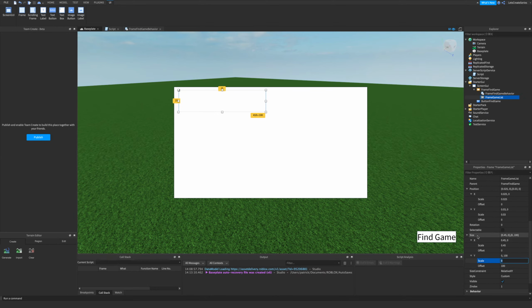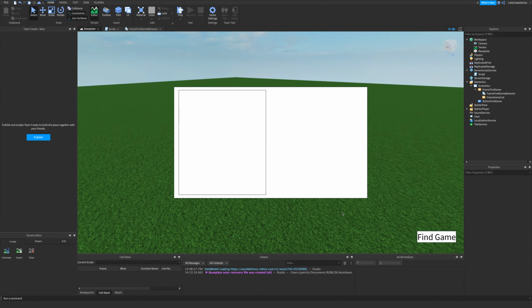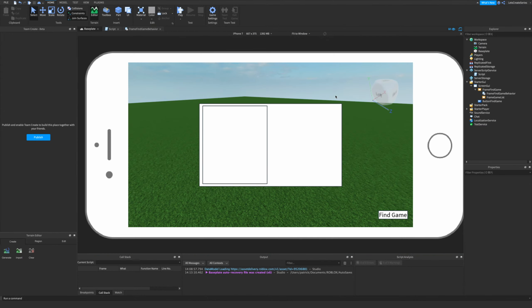So on size, Y, scale, we can change that to 0.94, and we can get rid of that 100 for the hard-coded value, and that'll give us the same size from the bottom to the top. So the padding on the top matches the padding on the bottom, and if we go to mobile, we'll see that it's the same. So we have a nice border around it on mobile and on desktop.